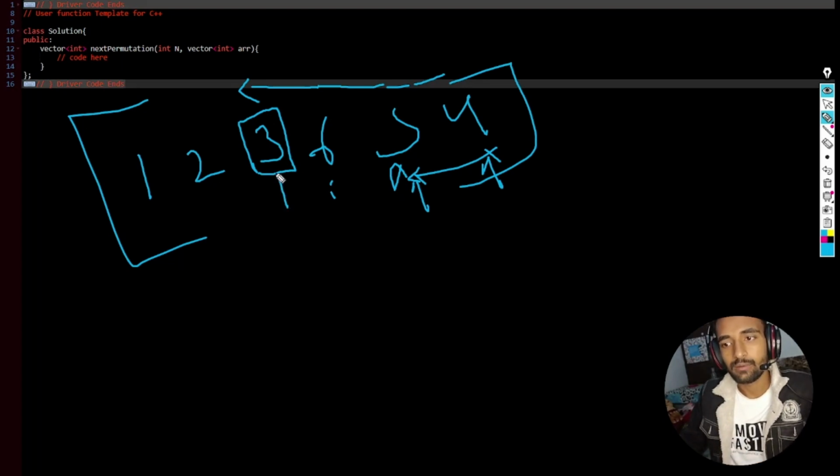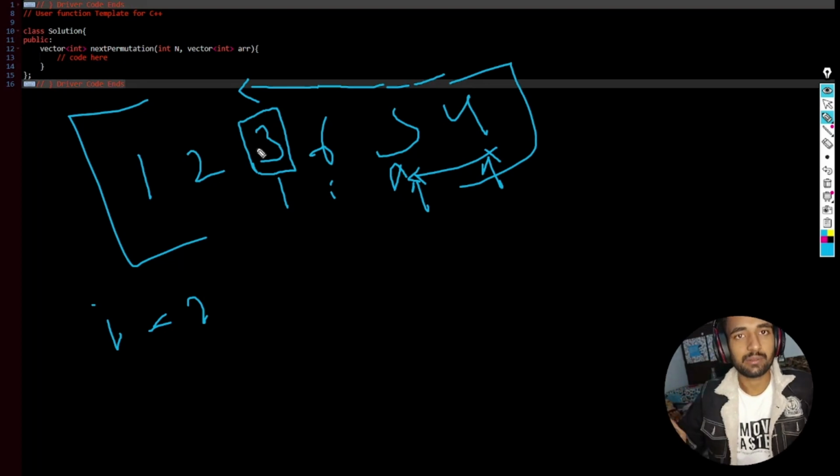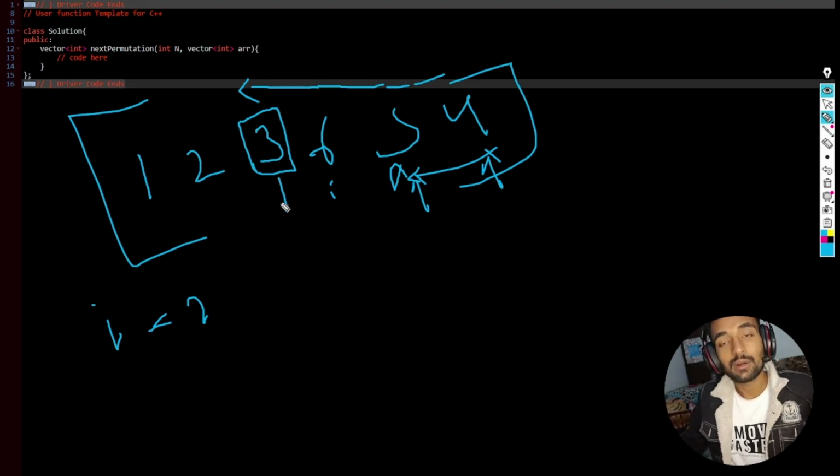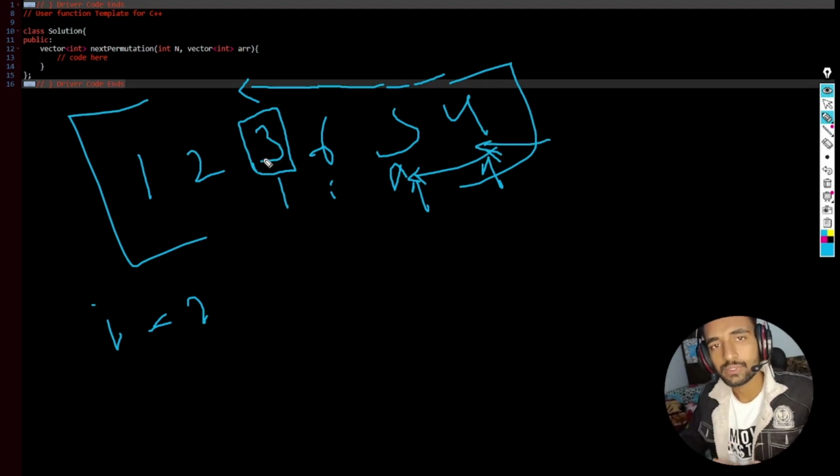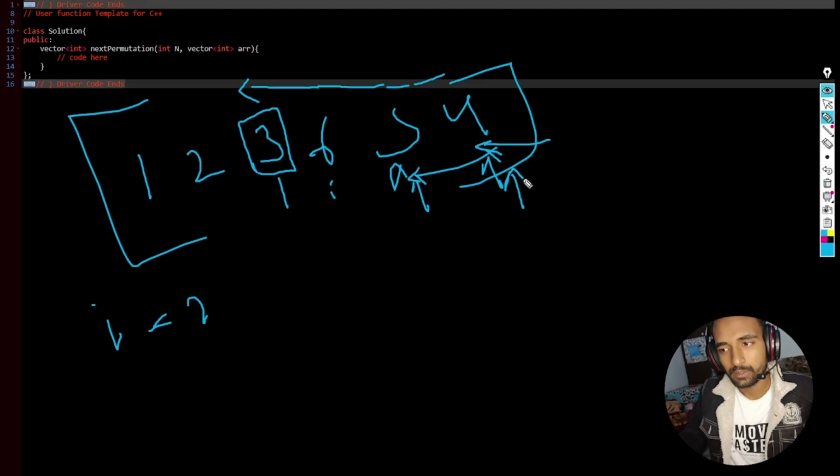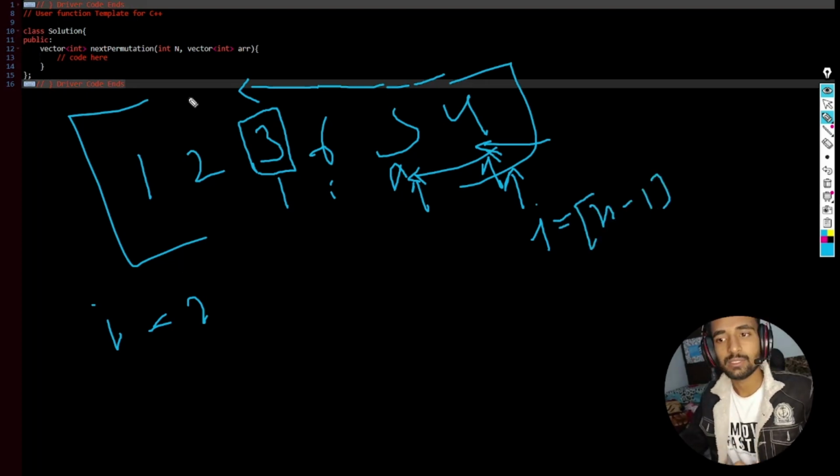So we need to store it in I. What's the index value? Index value is 0, 1, 2. Okay, I is equal to 2. Now what was the second step? The second step was you need to find the element which is just greater than this value. Start from the last and try to find that element. So from the last, is 4 greater than 3? Yeah, obviously we found the first element which is greater than this value. We need to store it in j. So j is equal to n minus 1, the n minus 1th index if we're starting from 0.